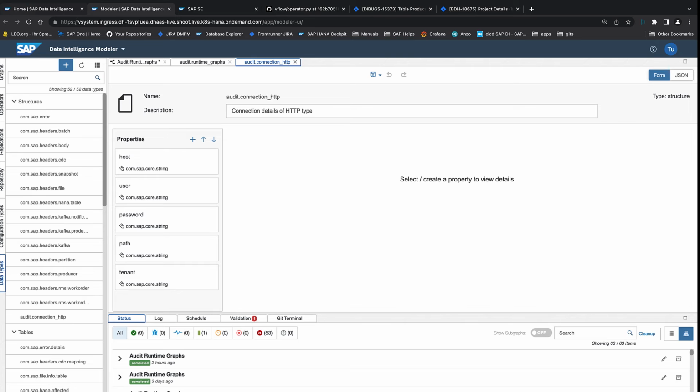The same we have done now for a header, for the new header that passes the HTTP data to the next custom operator. This time we have chosen a structure, and then we pass the host, the user, the password, the path, and the tenant via the header to the next custom operator.